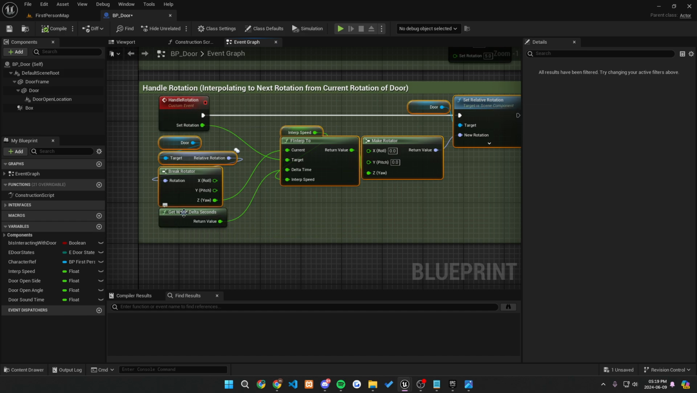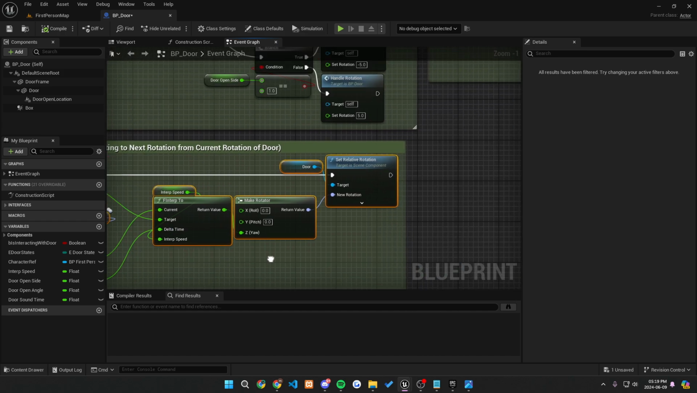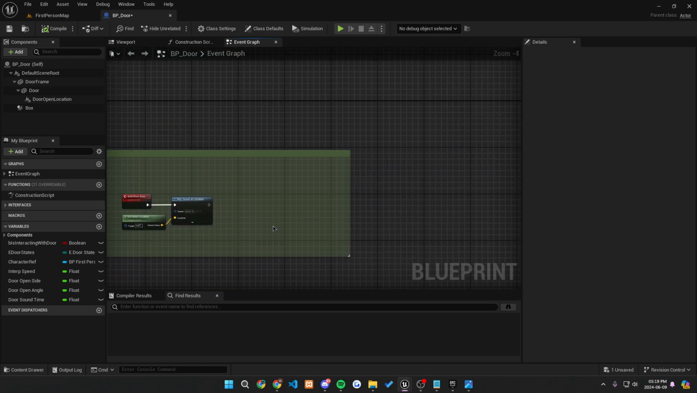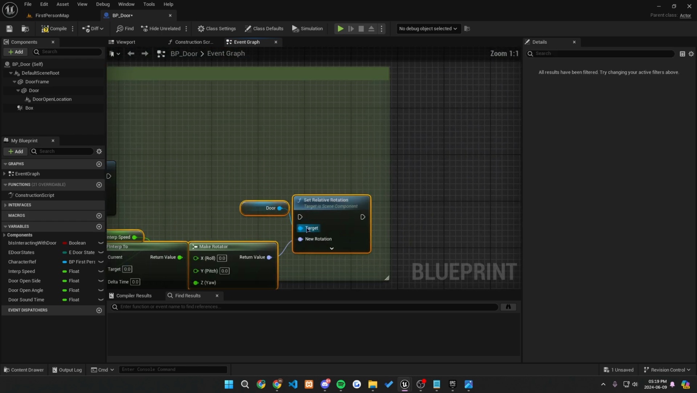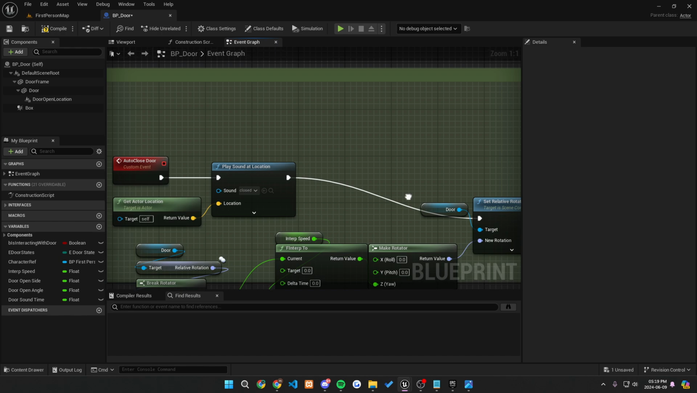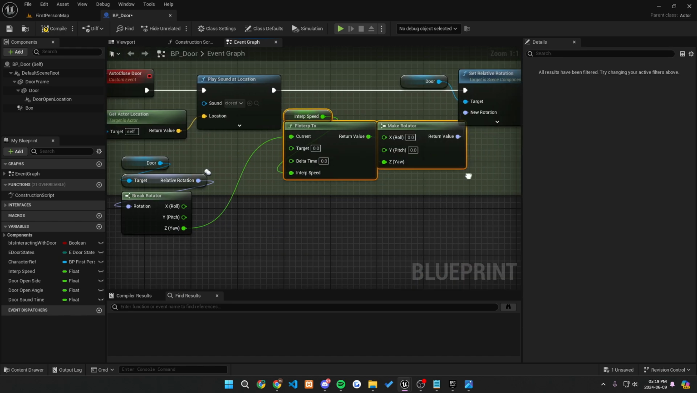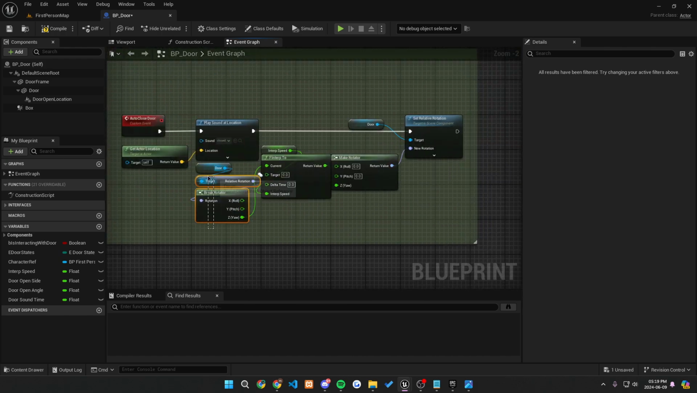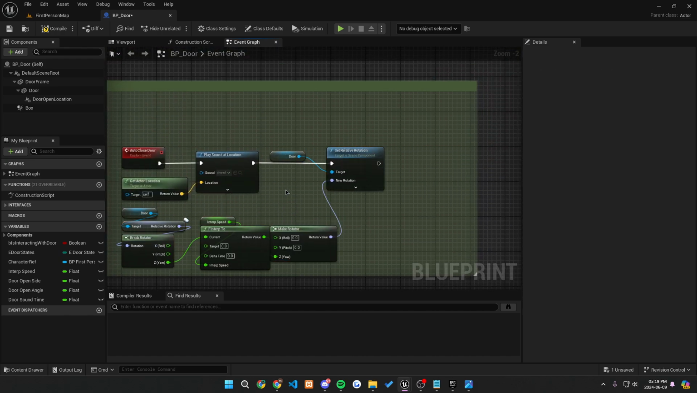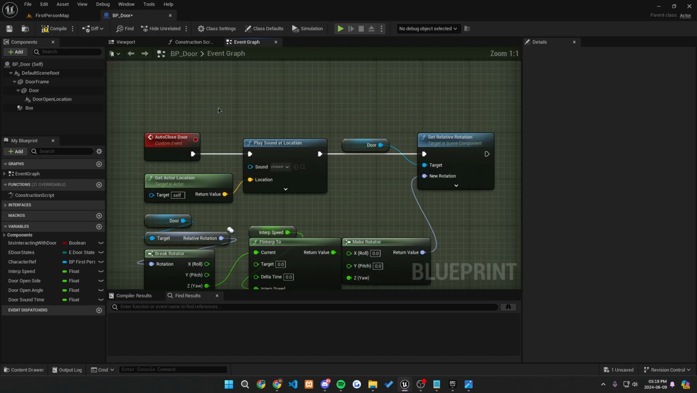So what we can do is copy all of this, except for the function and except for the get world delta seconds. That doesn't work here. So we need to copy and then move it over here, connect this like so, move it all up, and organize this really quickly. Great, and now we have the two main things we want.